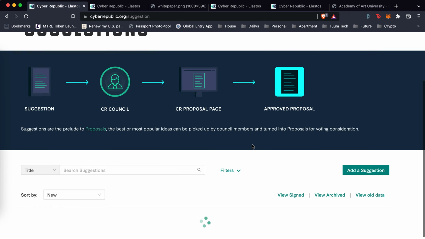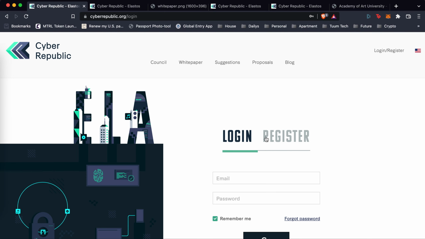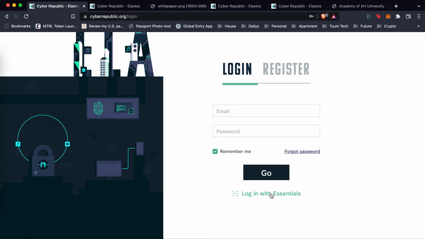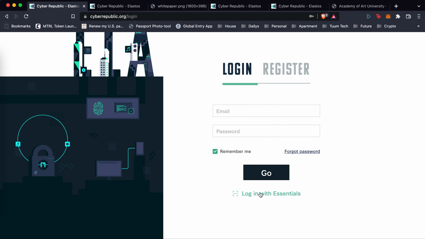First thing you want to do, before you can add a suggestion, is log in. I can try to add a suggestion, but it's probably going to ask me to log in, which there it is. There's two ways of logging in here. You can register using your email, username, and password, or you can just log in with Essentials, which I am going to be doing today. If you don't have your Essentials app, I would highly recommend you download it from the App Store, whether Android or iOS. You can find it as the Elastos Essentials app.